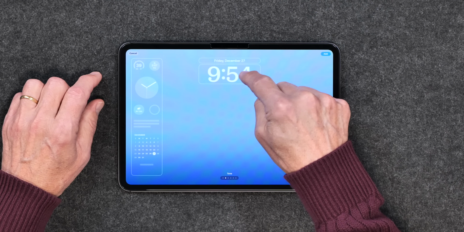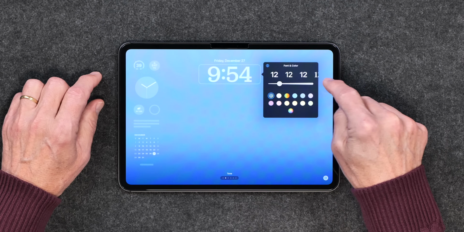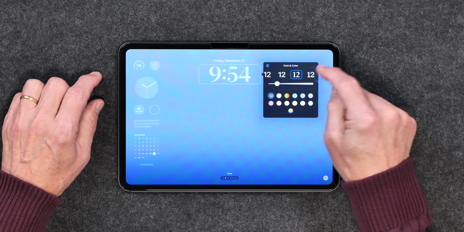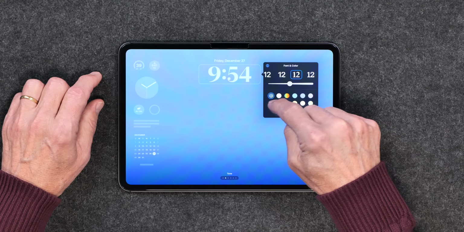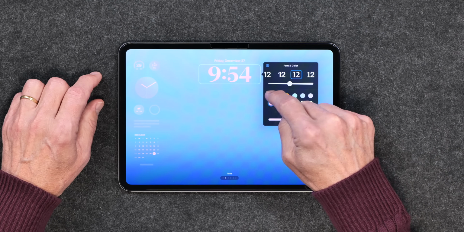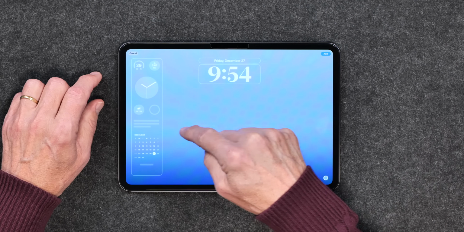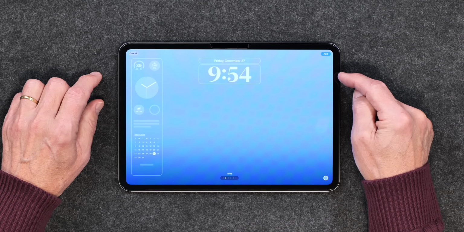And you can tap and edit the way the clock looks too. You can make it bigger, smaller. You can change the font, maybe something like that. You can change the color if you want to. I'll change it back to what it was. And now you've got your lock screen set up here.